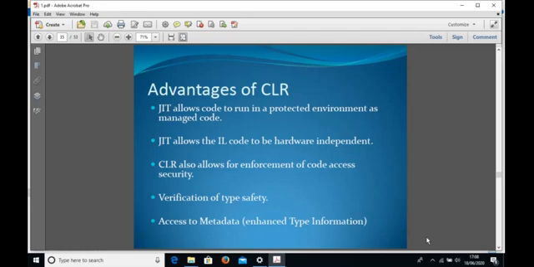As the JIT compiler compiles to machine code, it makes sure that the code is type safe. It does this to ensure that objects are separate, thereby making certain that objects won't corrupt each other. So these are the code verification of type safety.